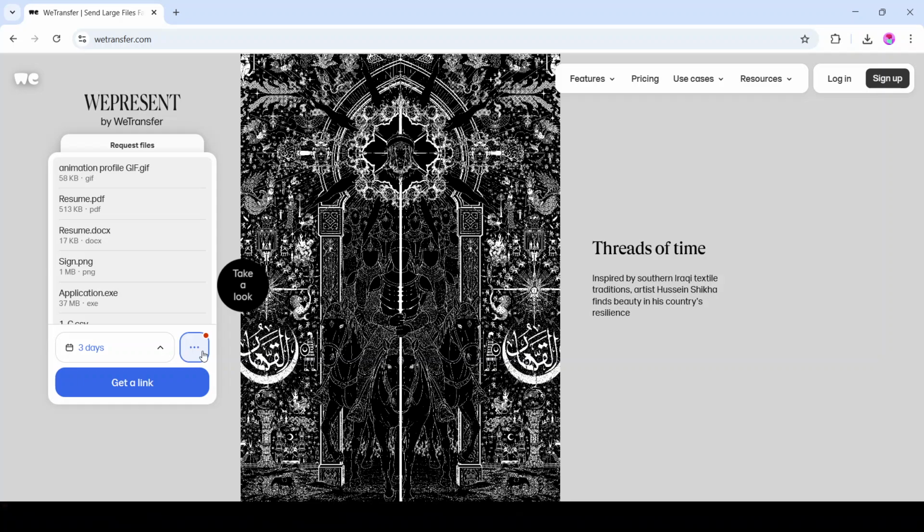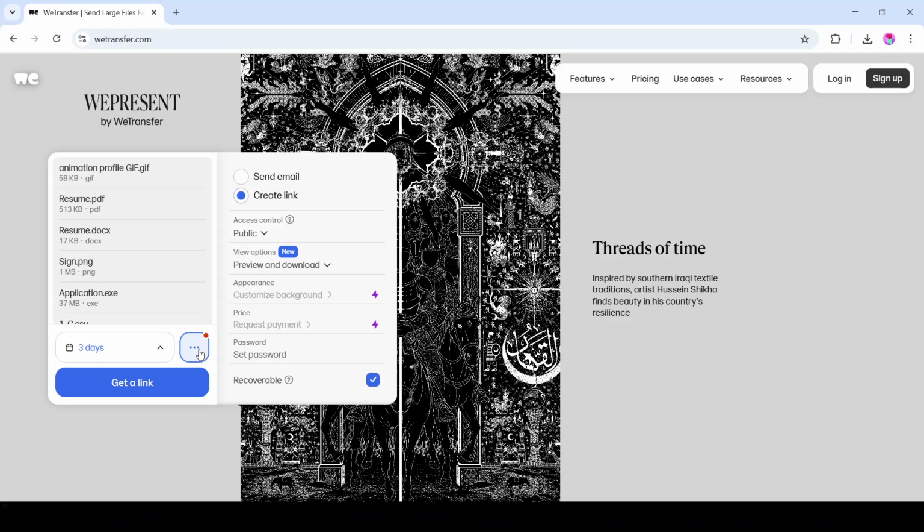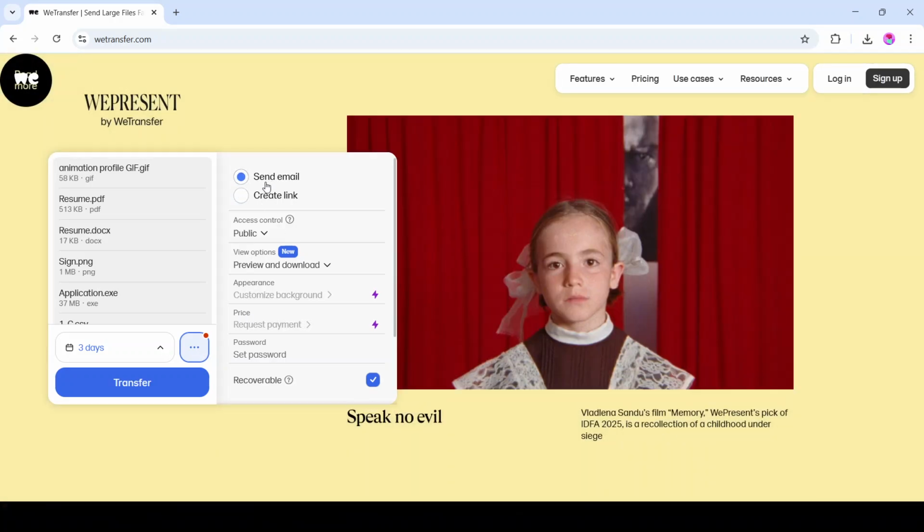Now, it's time to focus on where you want to send these files. You'll enter your email address, your recipient's email address, and, if you like, add a personal message. This message could be anything, perhaps the reason for the file or even a short greeting.